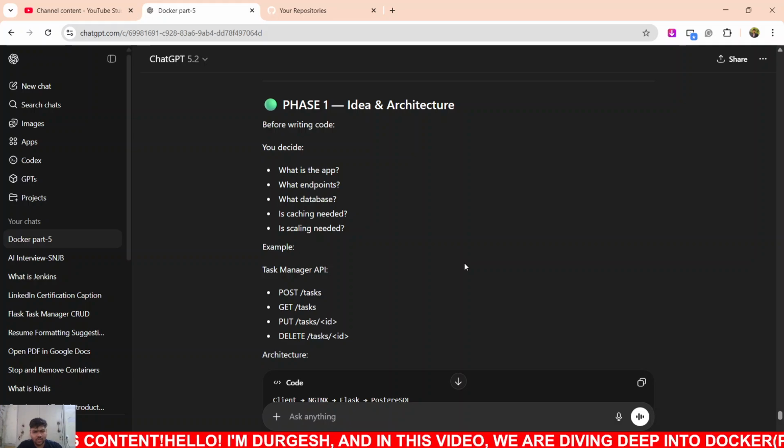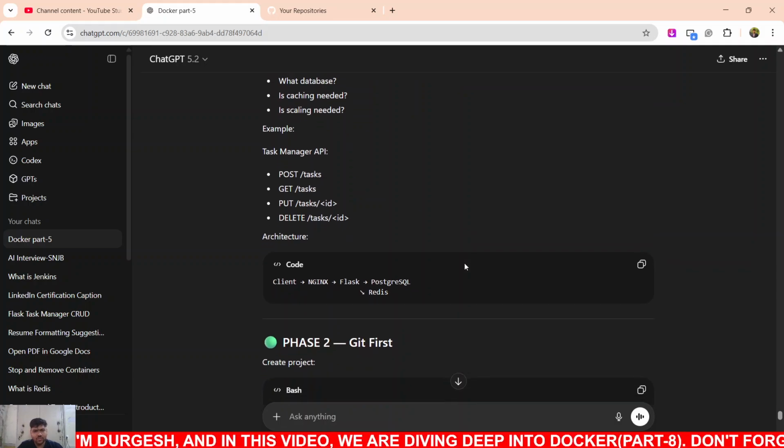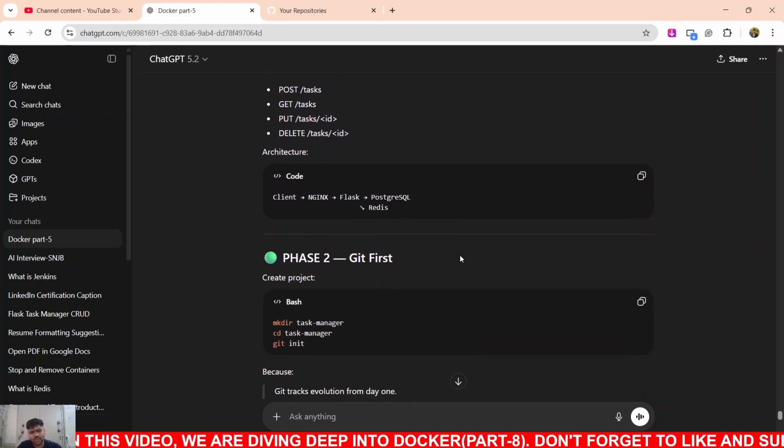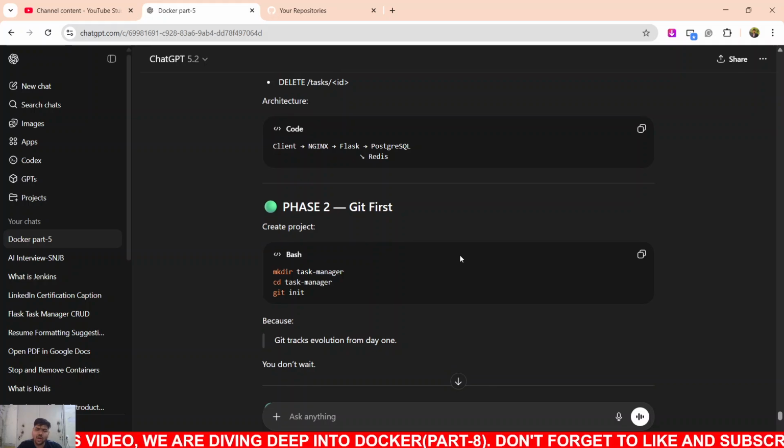I am not talking about the MVP, minimum viable product, but these things are also very important. So for example, we are taking a task manager API, like a to-do app. POST, GET, PUT, DELETE, these things are very important. After that, how our architecture looks. First of all, our user client is there. When he hits our website or does anything, first of all the request goes to nginx.